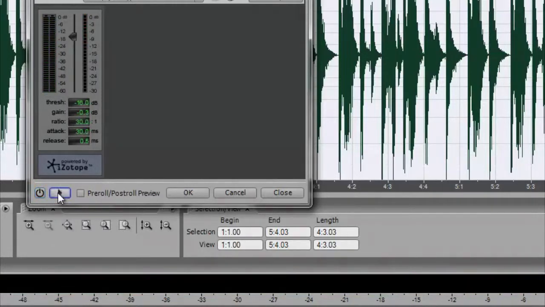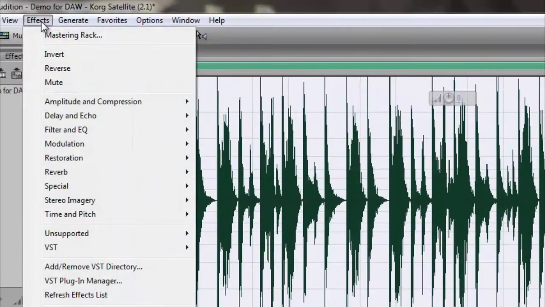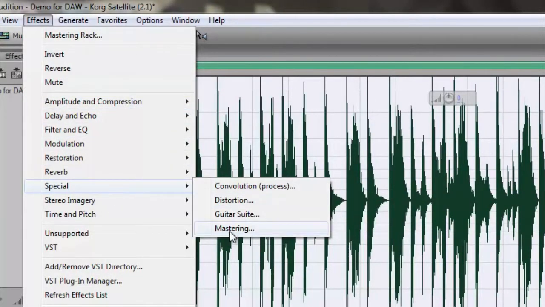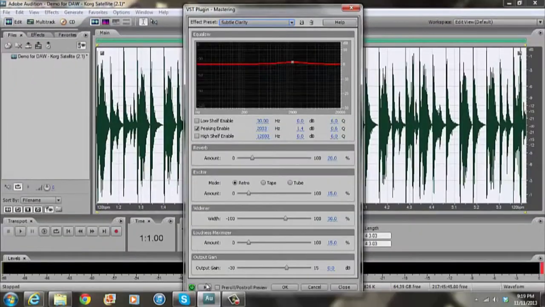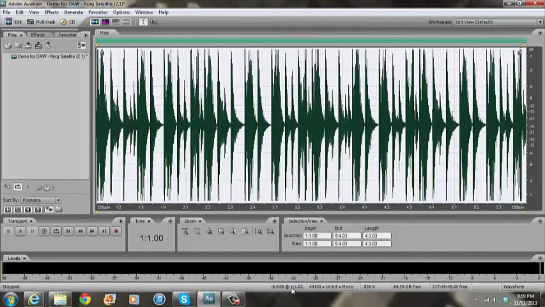Totally different, right? Okay. Another thing I like to do is use a mastering suite, which is more of an expander than a compressor, but it does compress as well. And I use subtle clarity. That really brings out that snare. So you see it peaks, but it's not going into the red.